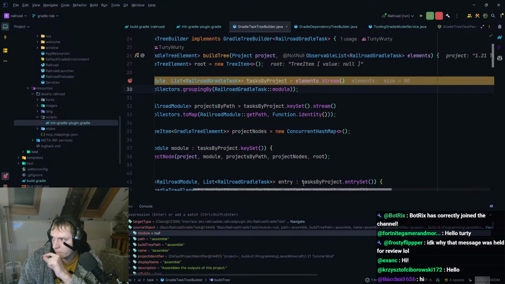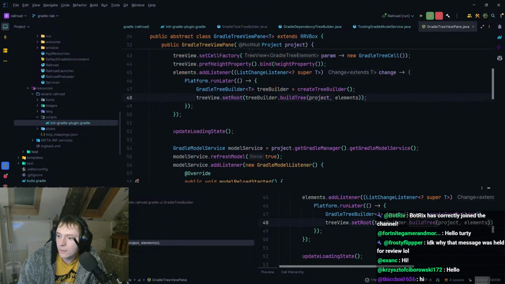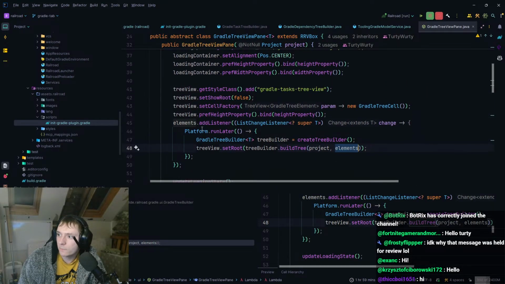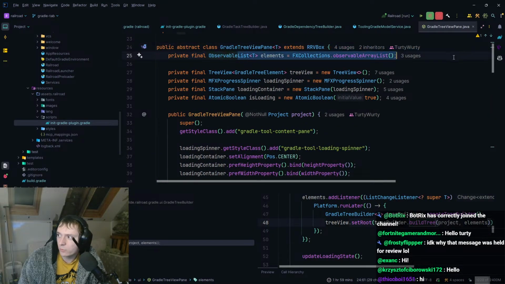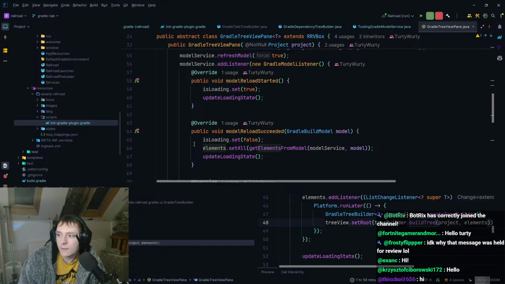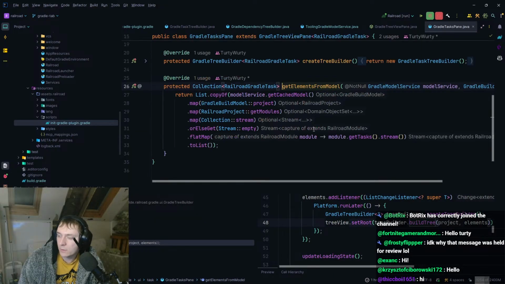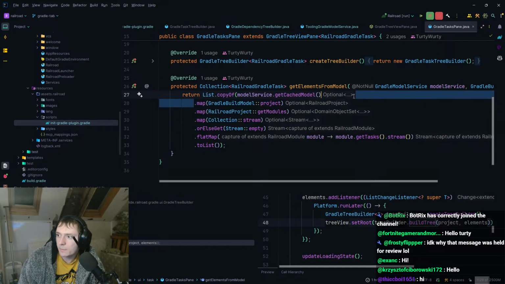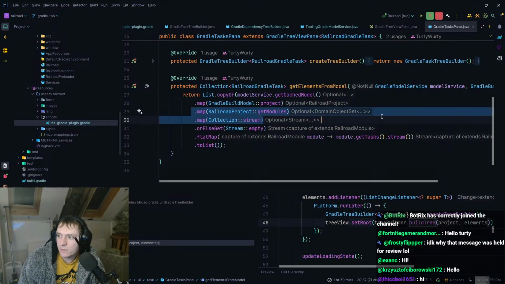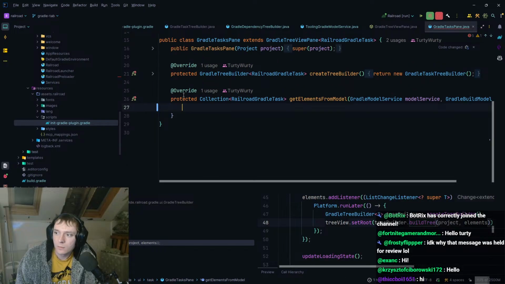Let me just see, where are these elements coming from again? So where's build tree called? Here. The build tree is on elements. Elements comes from this observable list. Right. So when is elements populated? Set all get elements from model. So it calls get elements from model. So let's go to implementations. In this case, we're looking at this one. It does model service get cached model. It maps that to a project, and then it maps the project to its modules. I suspect the issue actually might be somewhere in here, mightn't it? Okay, I'm going to try something then. I'm going to do this.